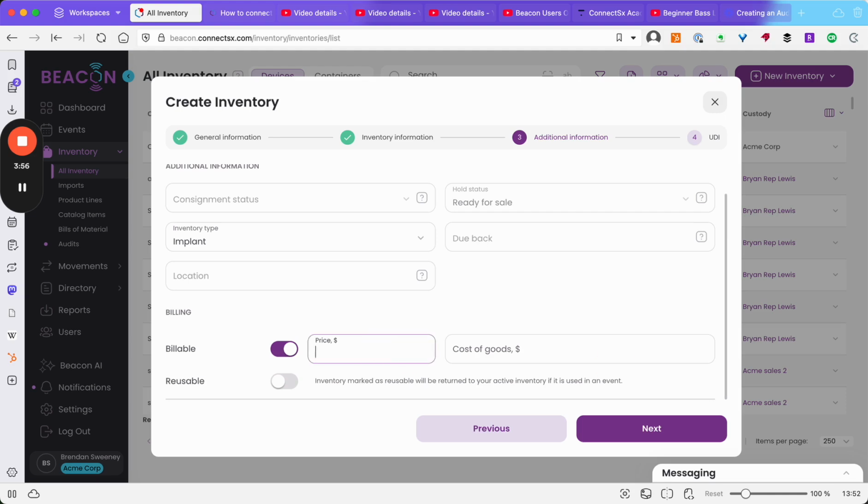So you want to toggle that to on, and then enter the list price for this item. So you can always enter contract pricing later in the directory for each facility, but every item should have a list price if it is going to be billable. And then enter what the cost of the item is. And if this item is reusable, you can toggle this switch to on. Reusable items are added back into your inventory after they're used in a case, rather than being consumed and removed from your inventory. So these are typically your instruments. But most billable items are not considered reusable because we want them to be consumed after they're sold. Once that's all set, click Next.